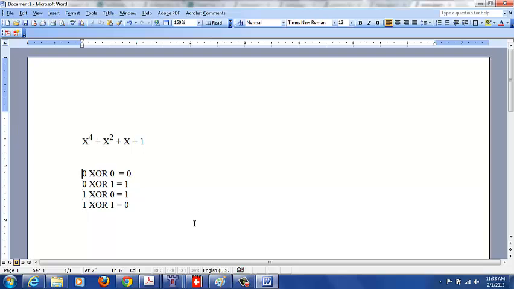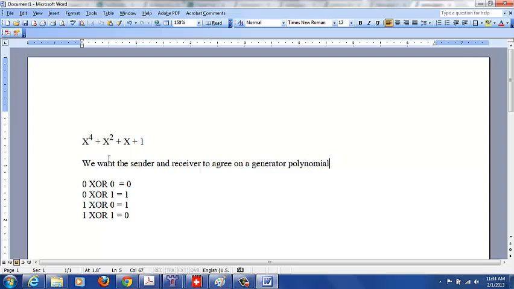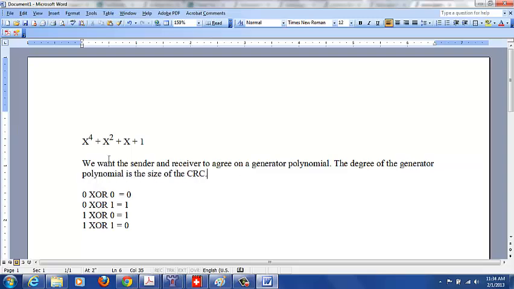The other thing you need to know is polynomials. So the degree of this polynomial is 4, right? In CRC we want the sender and receiver to agree on a generator polynomial. The degree of the generator polynomial is the size of the CRC. So in this case, the generator polynomial is of degree 4, hence the size of the CRC is 4.